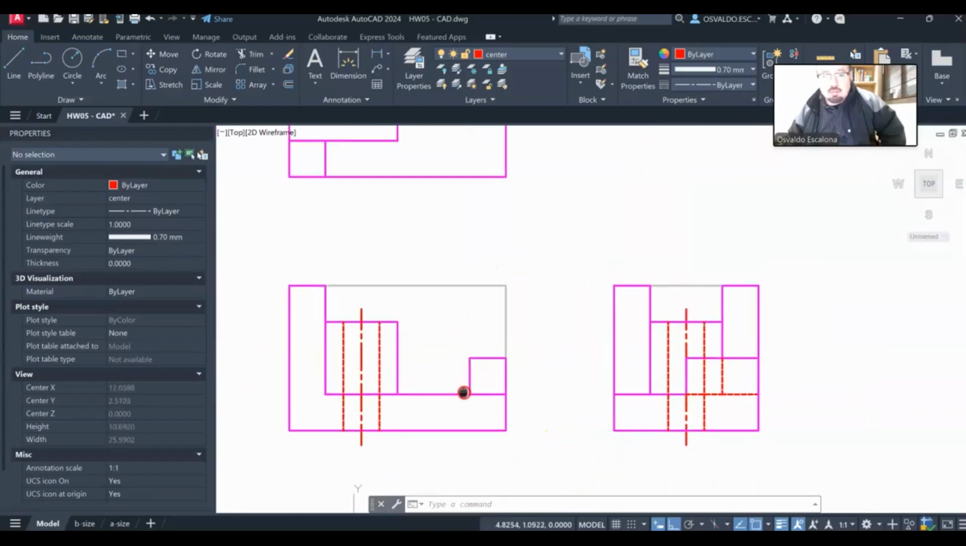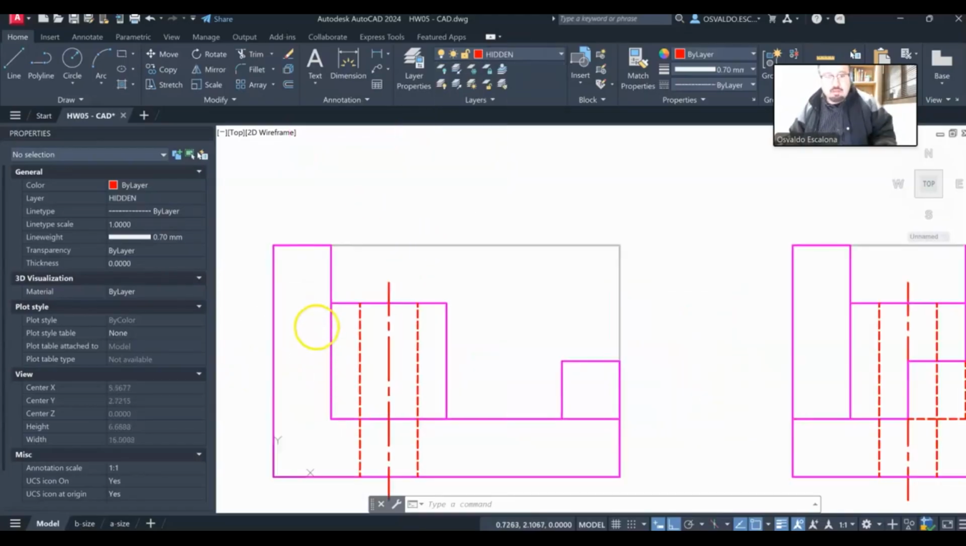Let's come over here. Let's see what else I'm missing. I'm missing a hidden line here. I'm going to come over here. I'm going to say hidden line, L4 line. I'm going to click over there, and I'm going to click over here. Boom, boom, boom.